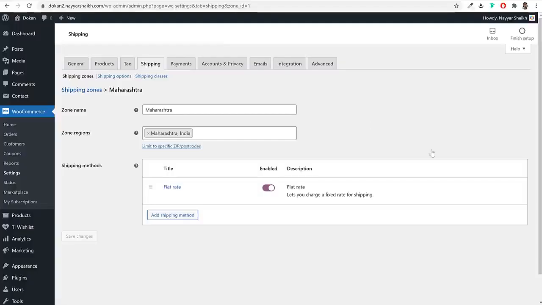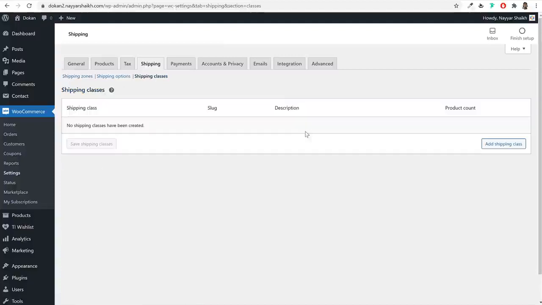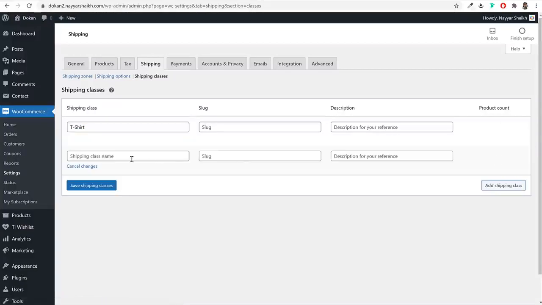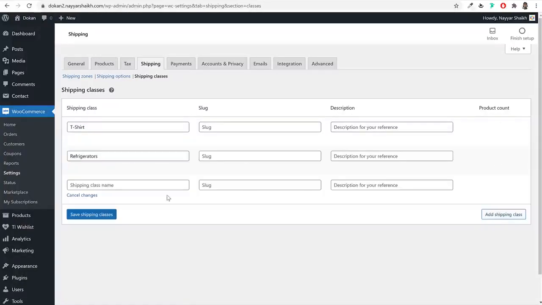So for that you have to come back to your dashboard again. This time you have to click on shipping classes, and now we need to create different classes. So first click on this Add Shipping Class. I'll add maybe t-shirts, so maybe I'm selling t-shirts and shirts. Then after that I'll click on Add Shipping Class again. This is for refrigerators. Then maybe another shipping class for televisions. Now I'll click on Save Shipping Classes.